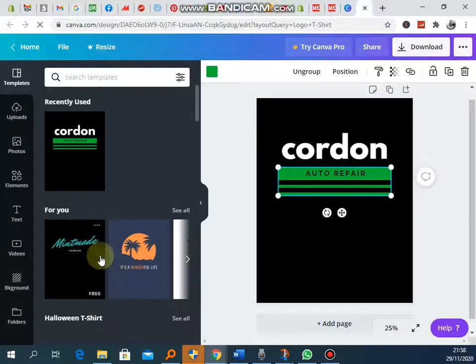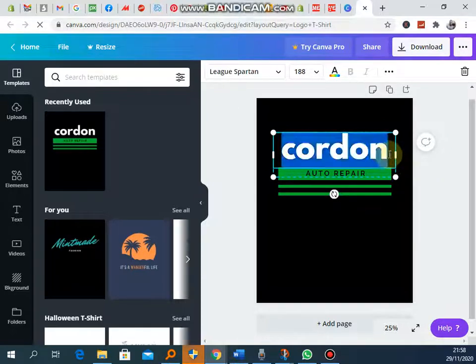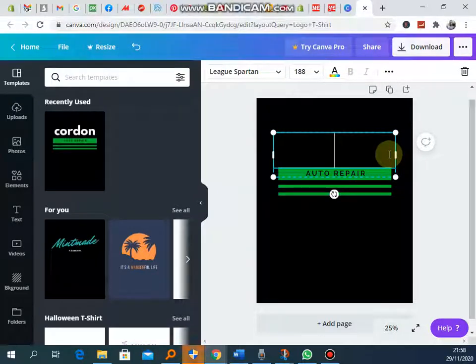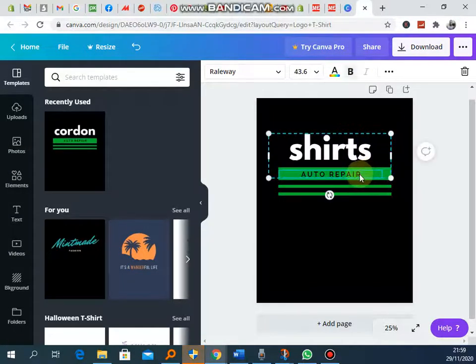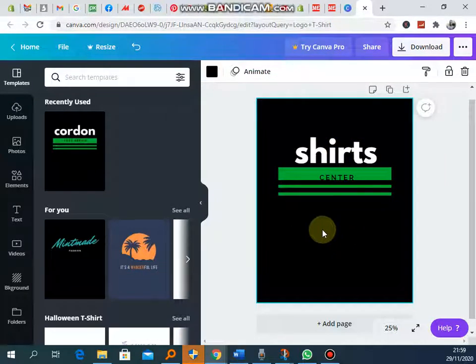So if I want to edit text, I'll just click on the text section and double click it and then edit it. If I intend to delete that, then I'll type anything that I want. So if I wanted a shirt logo, I'll just type shirts or something, and then I'll say center or something, just anything that you wish to type in that section. So it's upon you to edit this to your preferred text or anything.